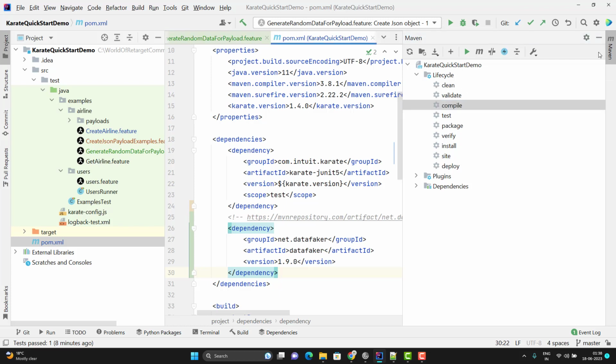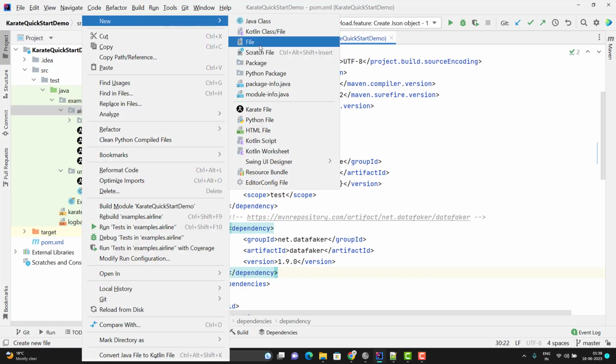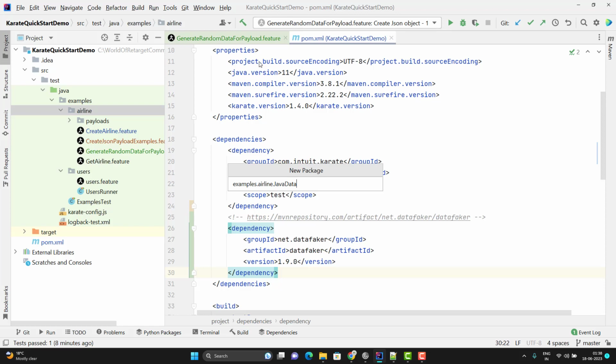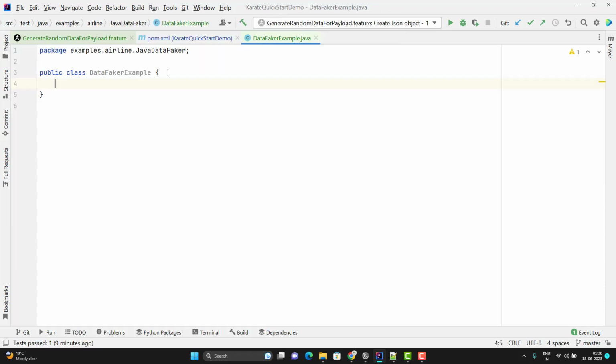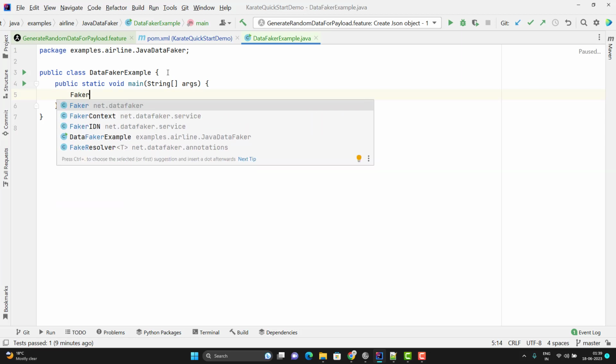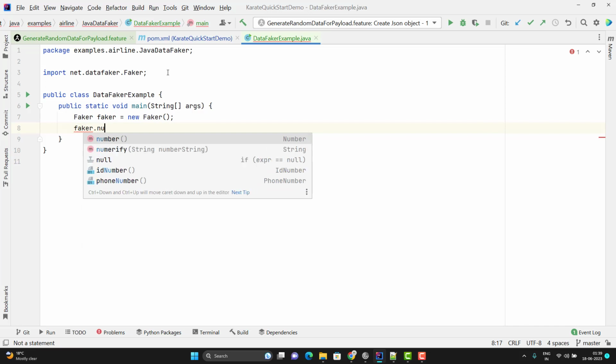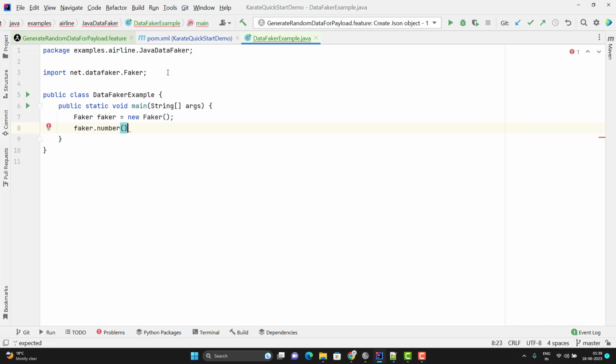I will show you a quick demo how we can use the data faker to generate random data. I will create a new package and I can name it as Java data faker. Let me add a new class. Let me use the main method. So to use the data faker, first I need to create an object of faker class. So we have a class called faker which is coming from net.datafaker, and here we have so many methods like faker dot number. If I want to generate a random number, then you have to call the number method, and it is using method chaining.